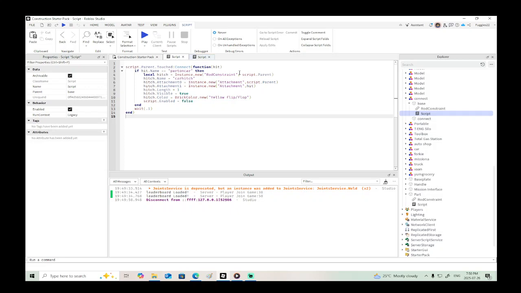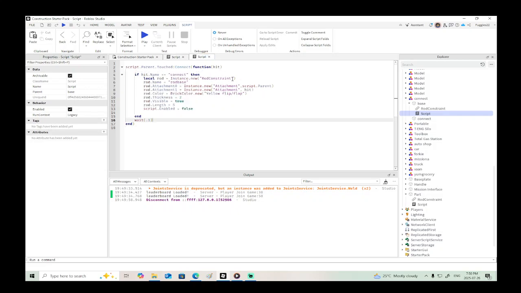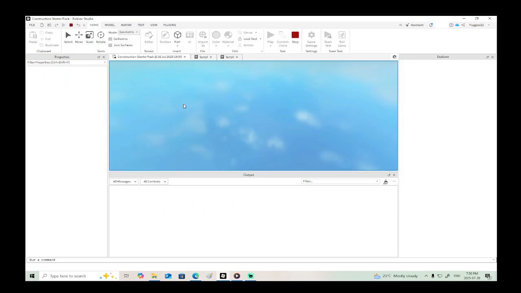Oh, you see here? Because I'm not telling it where to make the rod constraint. You see that? Instance.new rod constraint. So what we need to do is say, okay, where are we gonna create it? We want it to be in script.parent. So meaning it's gonna be in the base. There we go. That's exactly why we had to tell it where to put the rod constraint.